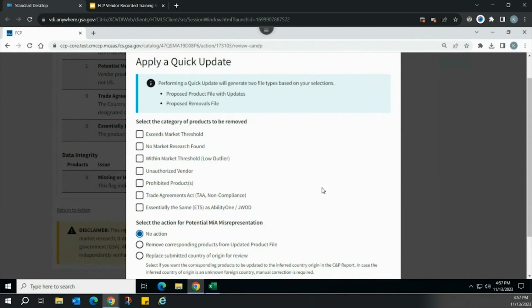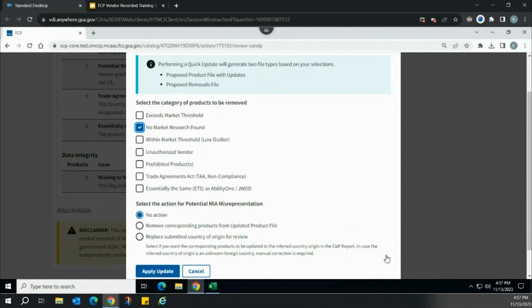In the modal that displays, in the Select the Category of Products to be Removed field, review and confirm the compliance flags. A checkbox displays for each compliance flag, though there may be additional compliance flags listed in the C&P report Excel file, for example, letter of supply. If you would like to automatically remove all products within some or all active compliance flags, then select the appropriate compliance flags. Here I will select No Market Research Found and choose to leave the within market threshold low outliers in my product file.